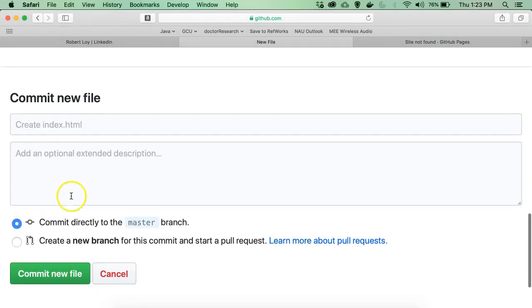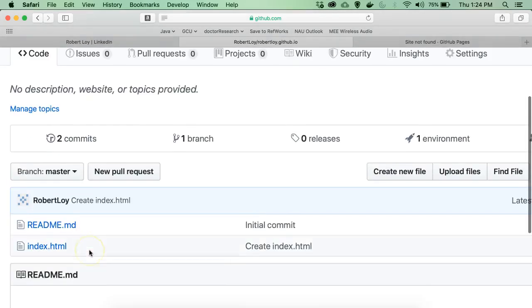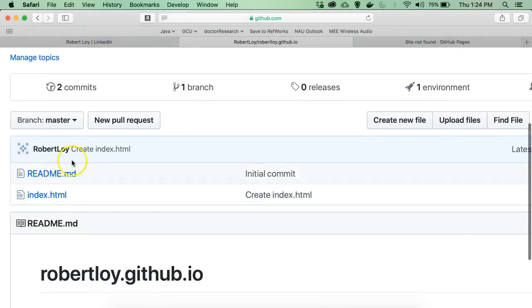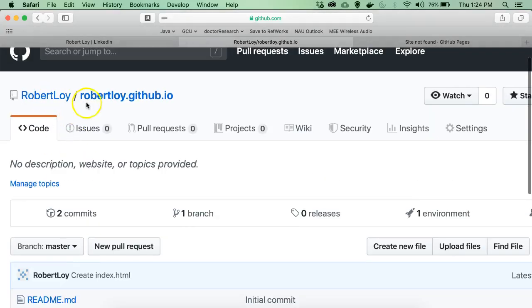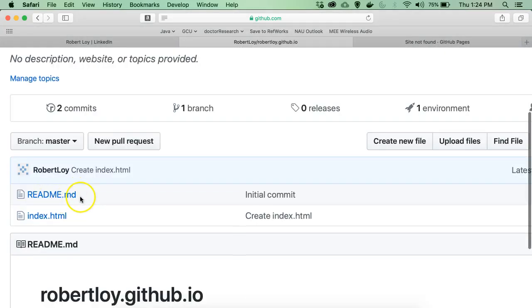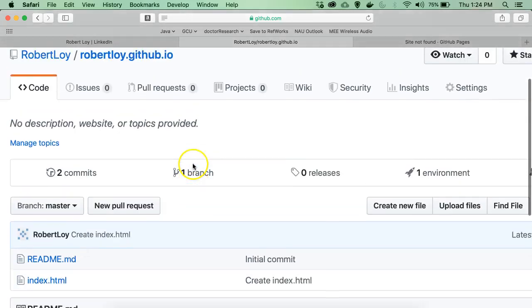And at the very bottom here, I can commit this file. So I'm going to go ahead and just click the green button here and commit new file. It'll take a second for it to go through. There we go, and you can see now I have two files in my repository. So there's my repository name. I've got my README file that I created earlier, and there's that index.html page.